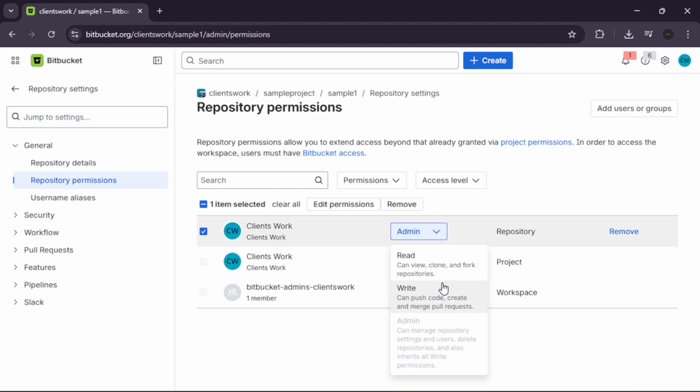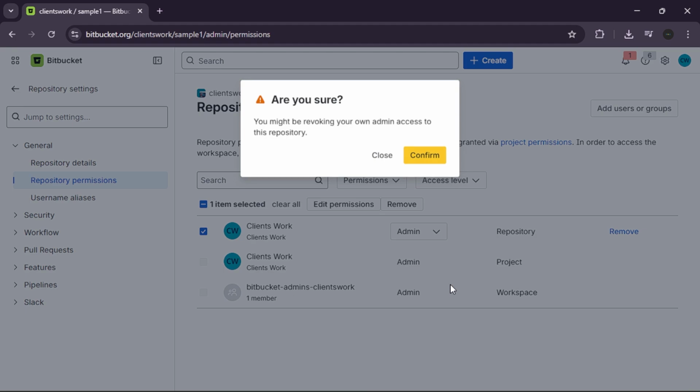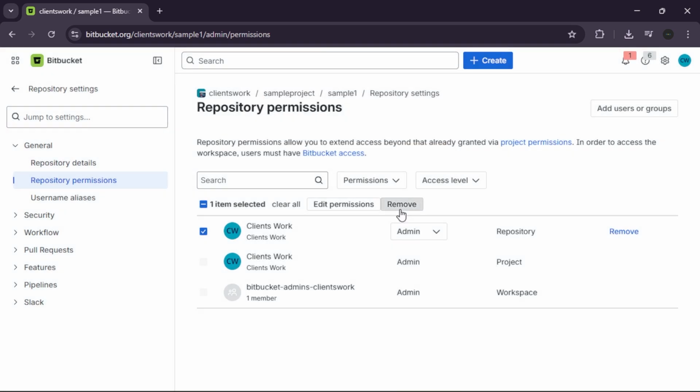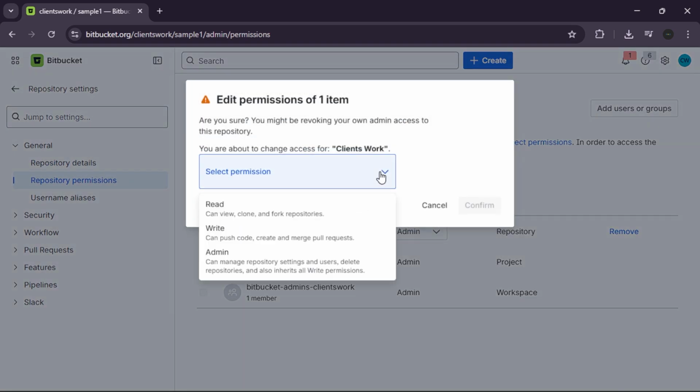In 2026, security is paramount. Assigning a role to a specific name ensures accountability. Read, they can only pull code. Write, they can push and merge. Admin, they have full control over the repo settings.